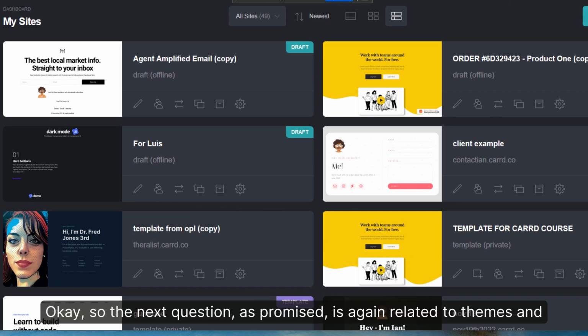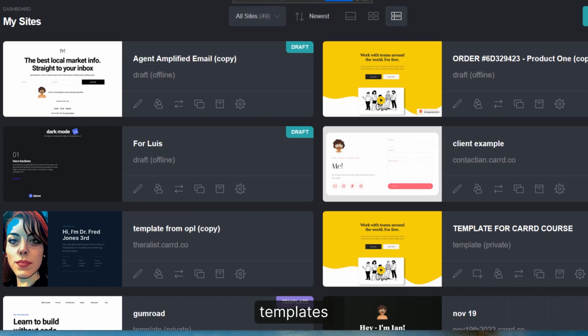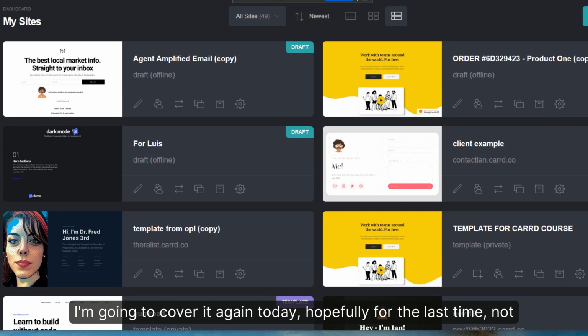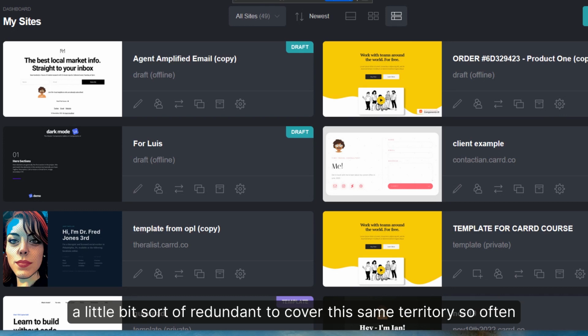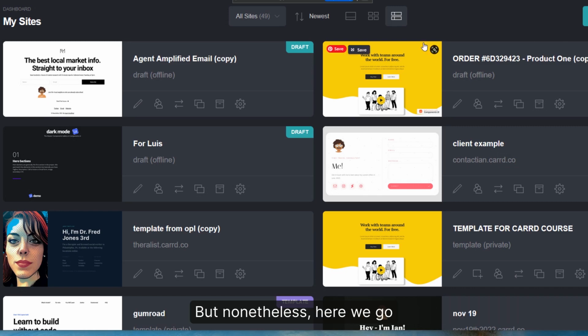Okay, so the next question, as promised, is again related to themes and templates. I've covered this a number of times. I'm going to cover it again today, hopefully for the last time. Not because the question is bad, it's a great one, but it just gets a little bit redundant to cover the same territory so often. But nonetheless, here we go.